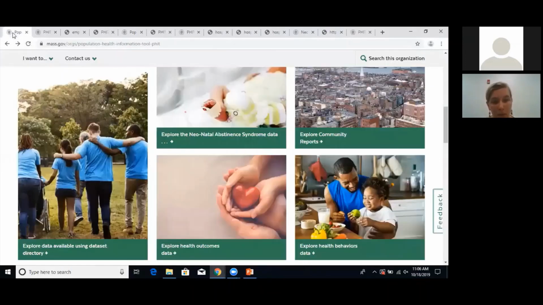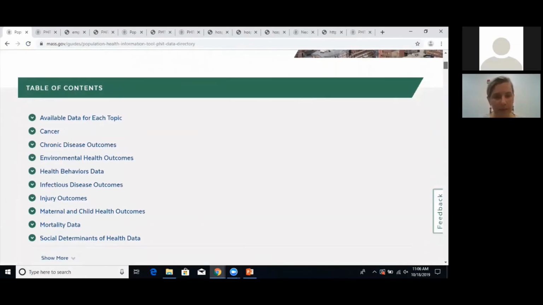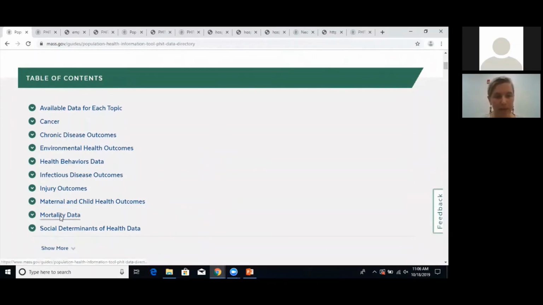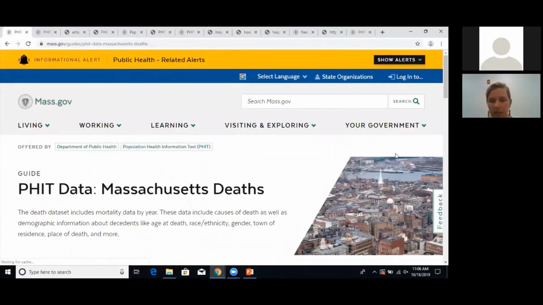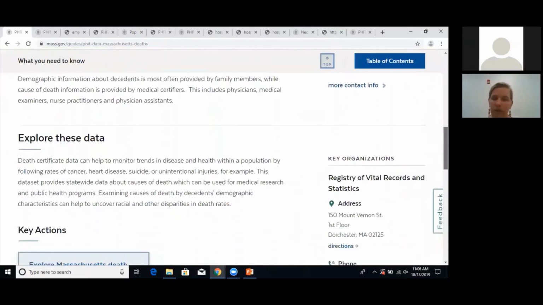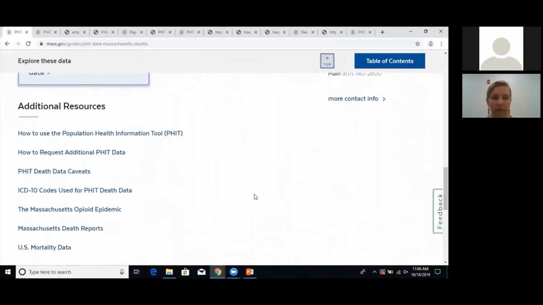So that's everything for the PHIT queries, the dashboards, and the social determinants of health reports. If you looked through PHIT, you know what you need and you weren't able to find it, we do have a couple of aids for you. So let's say you were looking for specific death data. You went to the death page, you went to the death query, and you either were having trouble or you weren't able to find what you needed. All of the pages will have links under additional resources for how to use the population health information tool and how to request additional PHIT data.